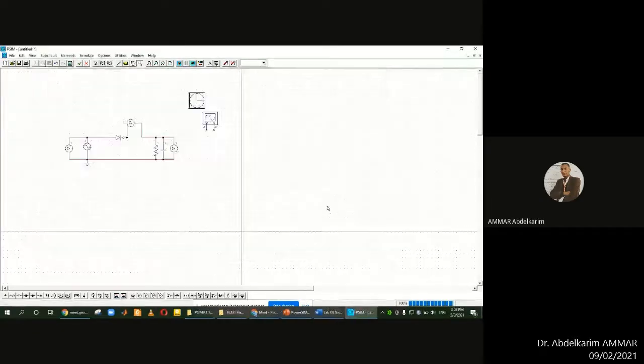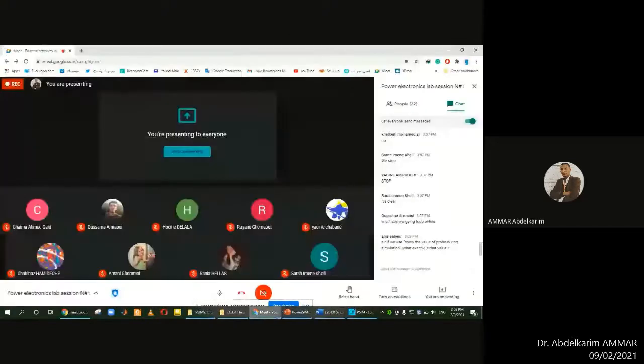So I think it's clear. Okay, so if we show the value of the probe in the simulation, what is the exact value? I think at the end of the simulation, it will display the exact value.